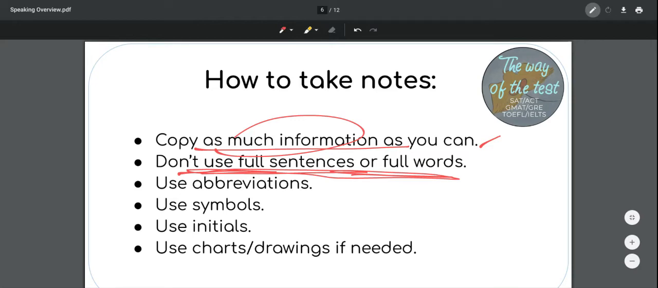So what we're going to try to do is copy as much information as we can in as little time as possible. So we're going to use as few words as possible. In order to do that, we're going to use abbreviations, symbols, initials, or charts or drawings when we need them. Again, we're trying to avoid full sentences. We try to avoid full words, even though that sounds like the best thing to have. It's going to play against you on time. By the moment you're copying the full sentence, the audio is already in the next 3 sentences. So you already missed the information.